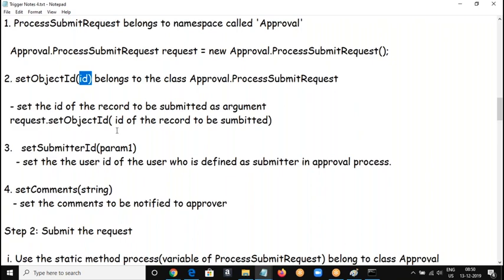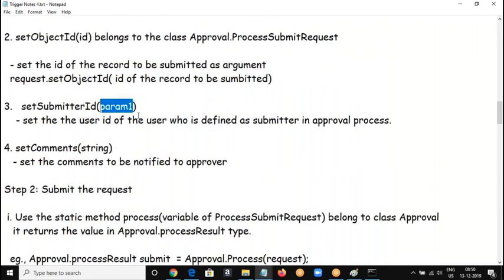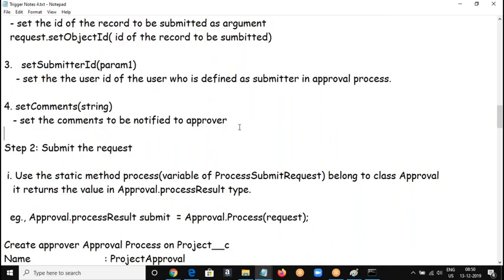What next? Who is going to be the submitter, right? When you create an approval process, you'll choose someone as a submitter. Am I right? Who is going to submit? Whether record owner or any role people are going to submit. Okay, those IDs you are going to pass here. Who is going to submit the approval process? Then optionally you will set some comment, because when you submit it, what will happen? The approver will get a notification, right? So there you can put your comment also.